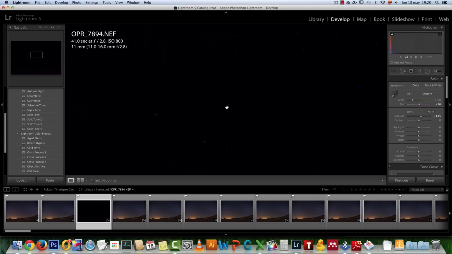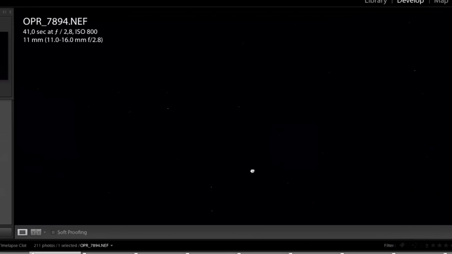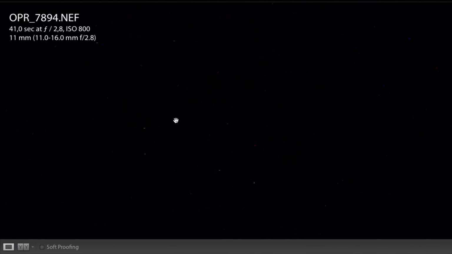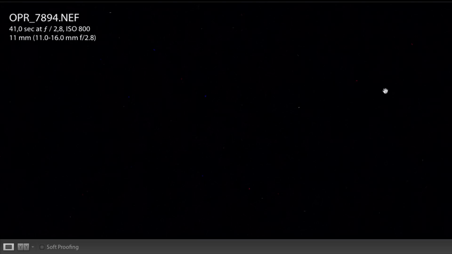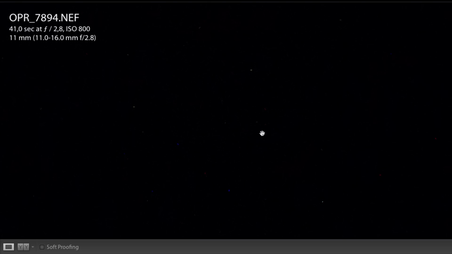I just zoomed in to 100% so you can see. I don't know if you can see it on the video. I'll zoom in a bit more. You can see these colored dots, and this is from the sensor.